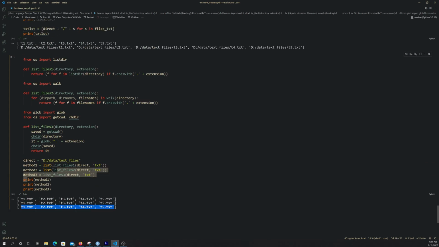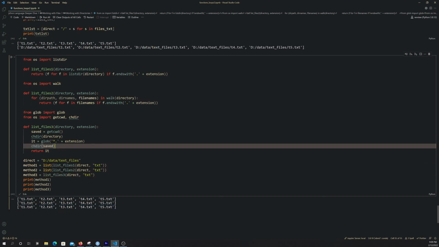So what I was basically wanting to show you here is that there's multiple ways to accomplish this task, and that's common in Python. There's not always one way that's better or worse. A lot of times it just comes down to personal preference or a specific use case.